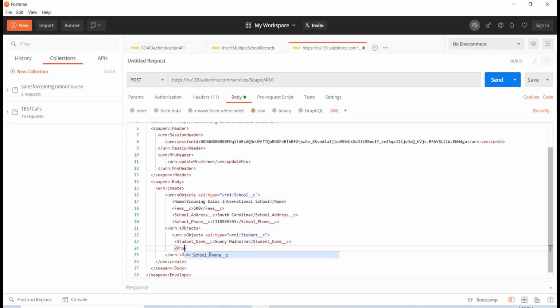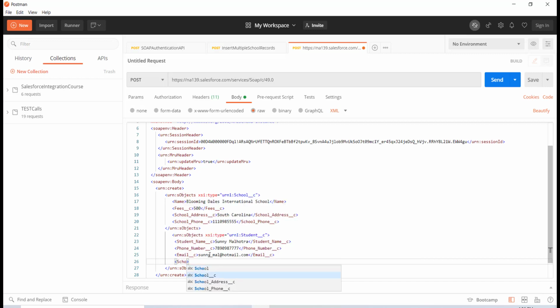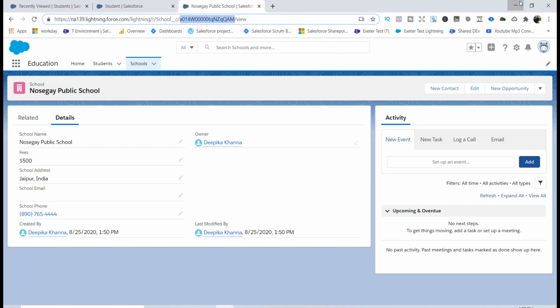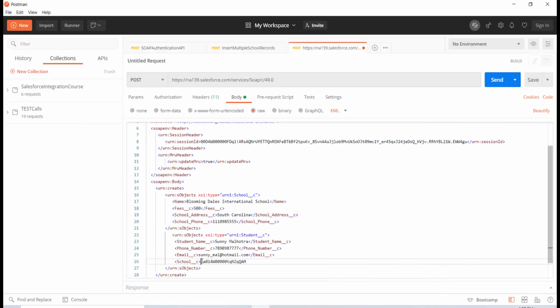Next we want to add the phone number, and then we close this. The next thing I want to add is the email: Sunny_Malhotra at hotmail.com, and then we close the email tag. If you want to provide a school for him as well, we can do that by providing the ID of that school. So let's say this person belongs to this school; I copy the ID, paste it over here, and close the school__c tag. So now we are adding one student record.